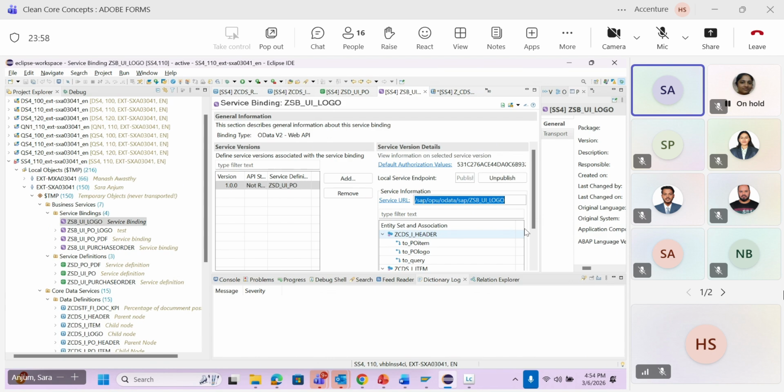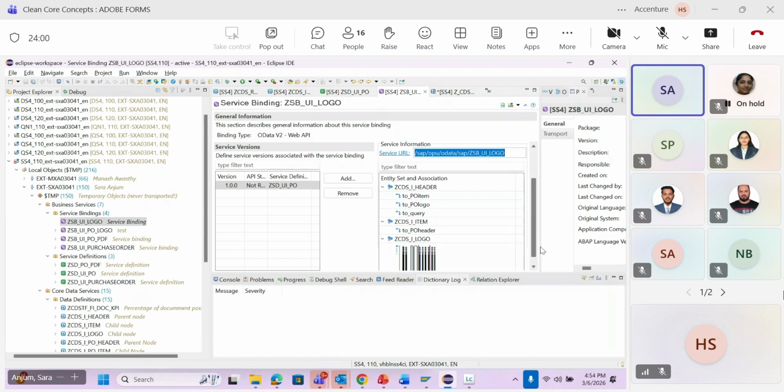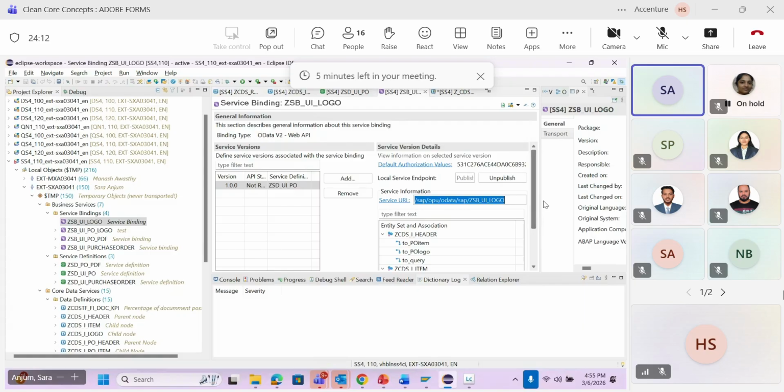Okay, here we can see our CDS views, how they are related also. So header, in header we have PO item, PO logo, then we are associating back to the query. Similarly for all the CDS views. Now before mapping, we need to first test whether our service is working or not.